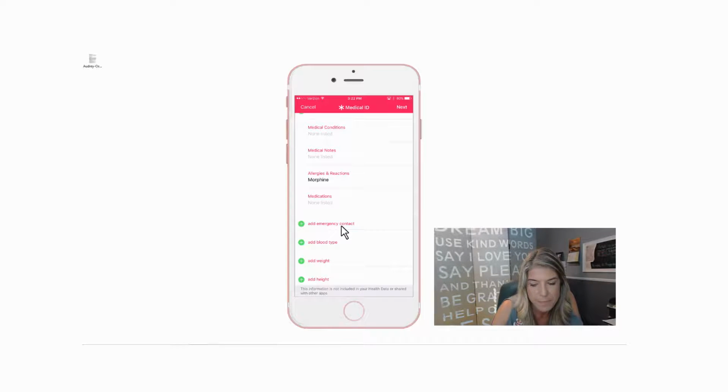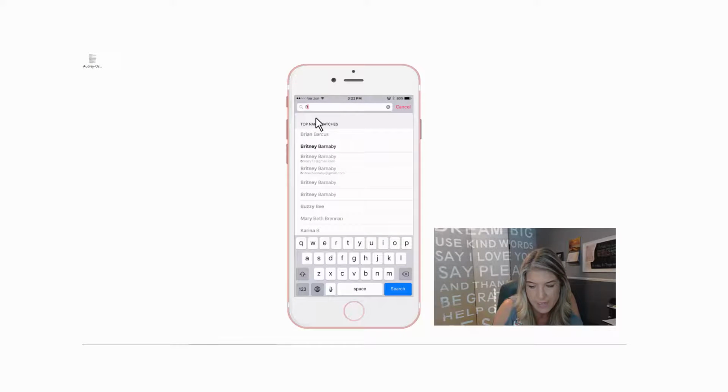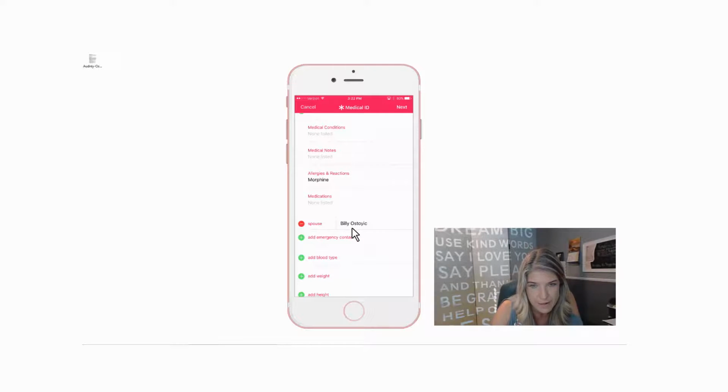Now, this is where that ICE, the in case of emergency, is. So I can tap on that. And of course, mine is my husband, so I would put in his information. And then it's asking me for the relationship. So he is my spouse, so I'm going to tap on that. And now he's in there. I can also add another emergency contact.